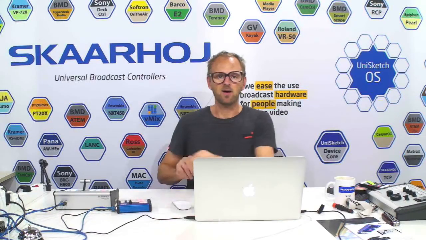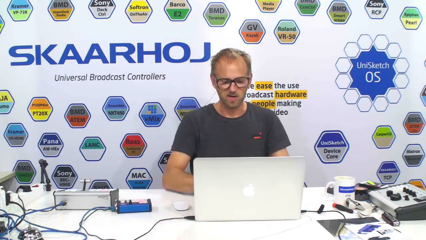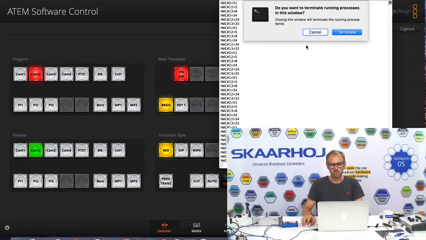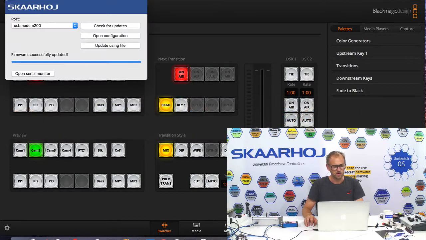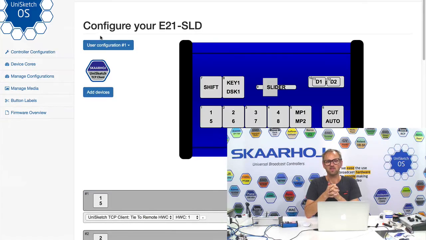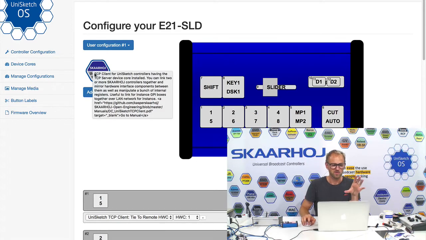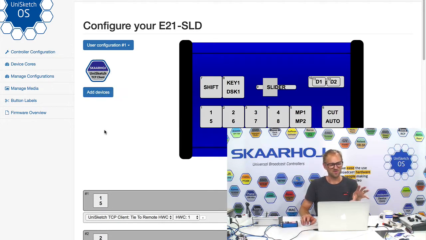So what I want to do right now is take a look at the configuration of this device. I have it hooked up with USB to my laptop, and I'll just remove this window so you can get a peek inside the configuration. And we go to the SKAARHOJ firmware application. As always, you see it has recognized the USB modem, which is the controller, and you simply press open configuration. And that will take us to an online web page where we have the configuration for this one stored. You see the only device core installed on this particular controller turns out to be the UniSketch TCP Client.